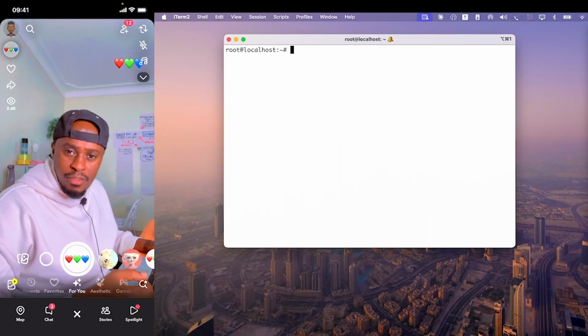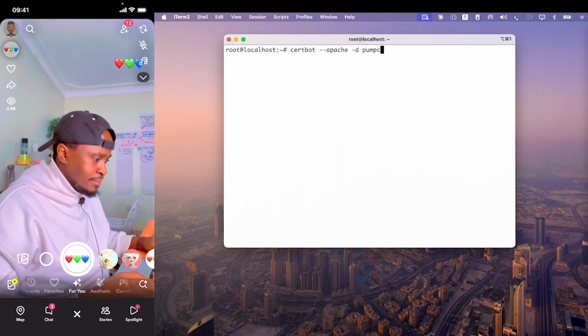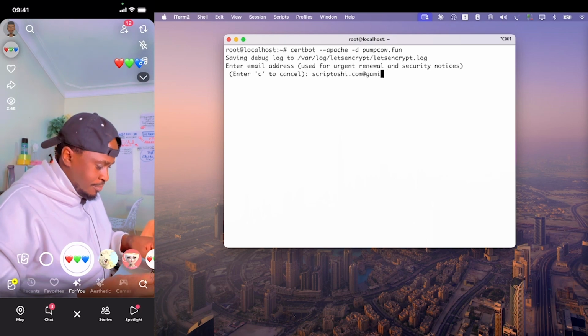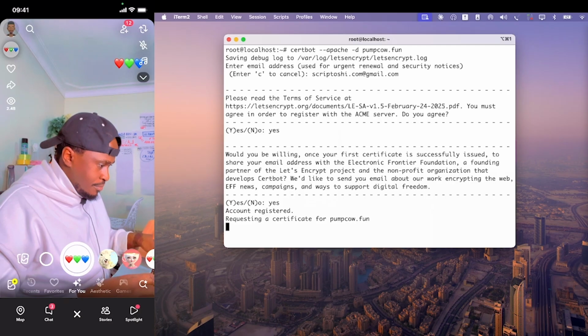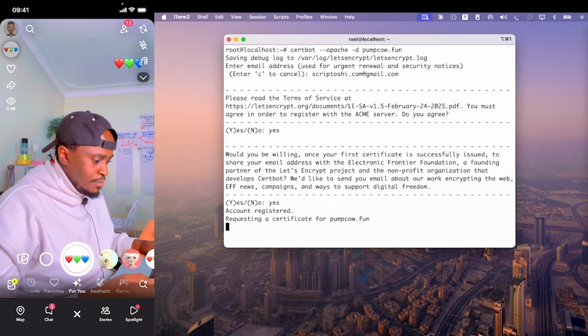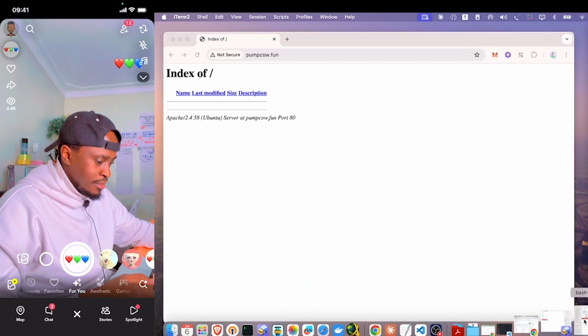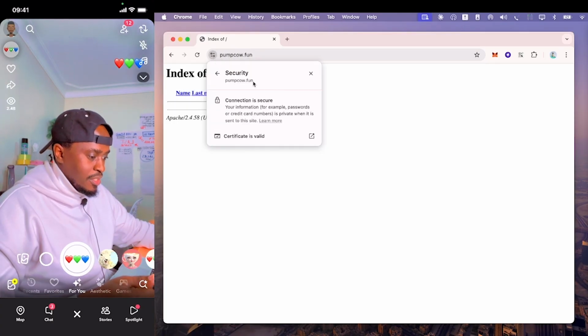So next, we are going to install the SSL certificate. Certbot --apache -d pump.fan. So we have successfully deployed certificates for pump.fan. So if we reload, we can see that now we do have a certificate.